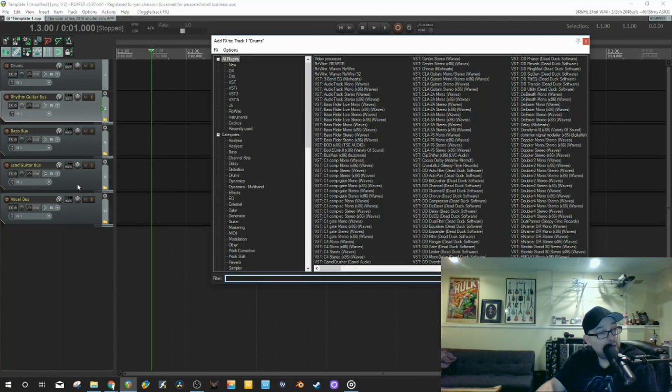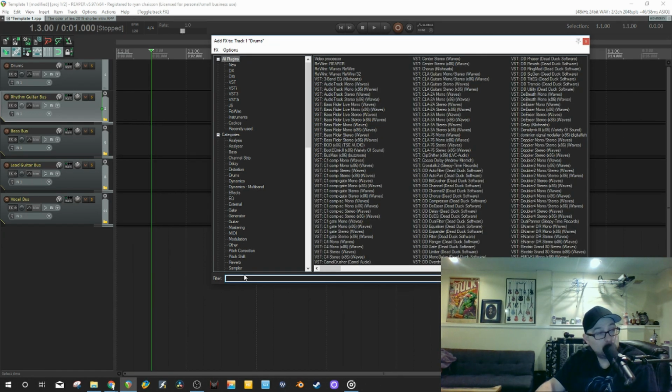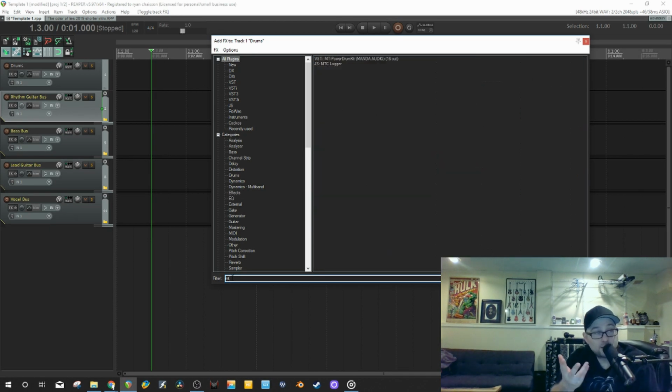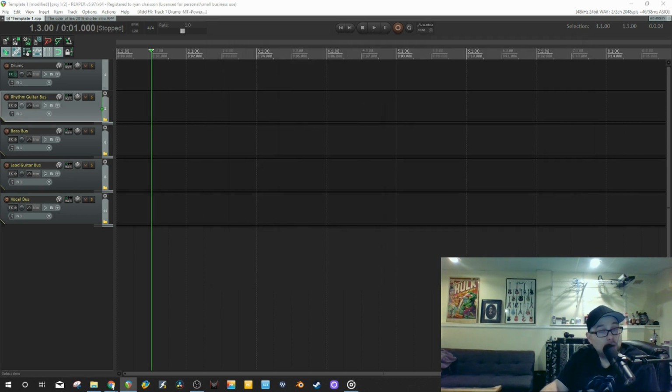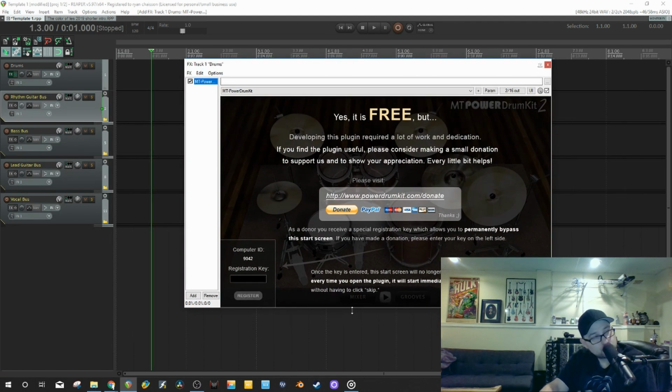So we're going to come up here and click on effects, and make sure we're on all plugins. Or you could go to VSTi, I believe. It should be there, and it's right here. Alternatively, if you're in all plugins, you can hit down here on your filter and just type in MT. That's usually how I go about finding my plugins, just by typing in. I'm going to click on this and open it, and it opens up in this window here.